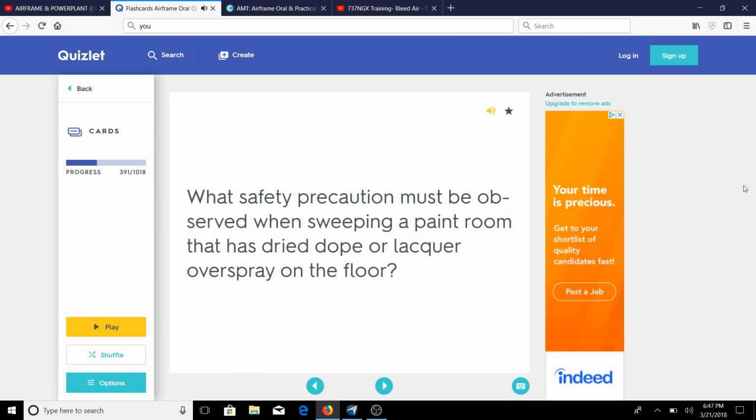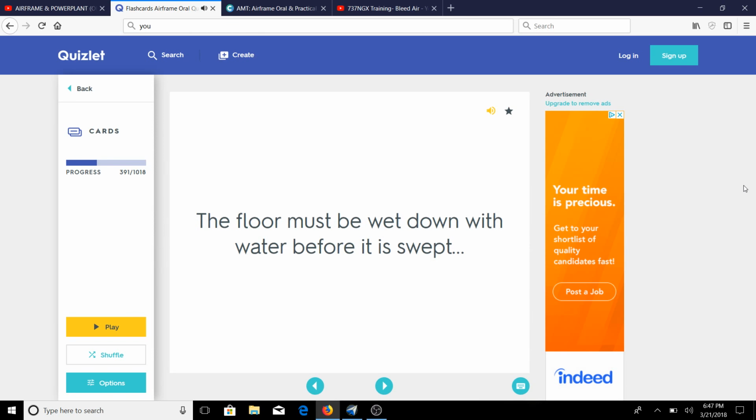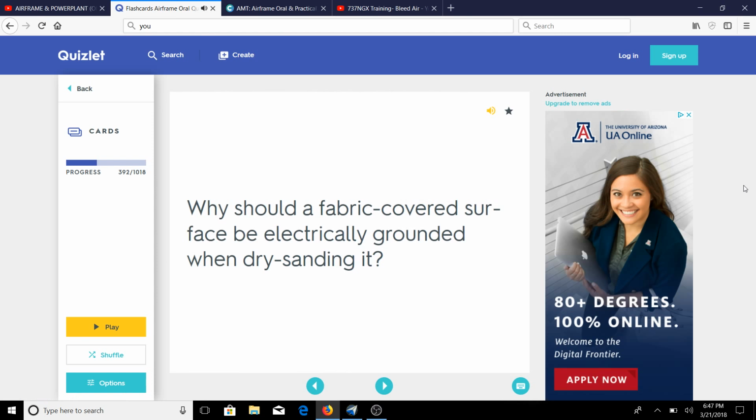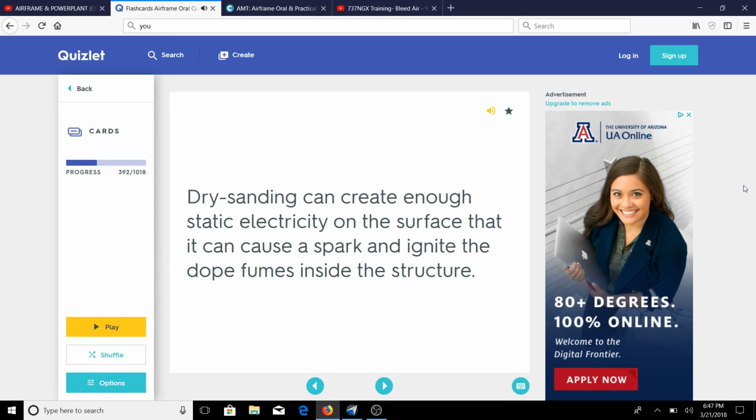What safety precaution must be observed when sweeping a paint room that has dry dope or lacquer overspray on the floor? The floor must be wet down with water before it is swept. Why should a fabric-covered surface be electrically grounded when dry sanding it? Dry sanding can create enough static electricity on the surface that it can cause a spark and ignite the dope fumes inside the structure.